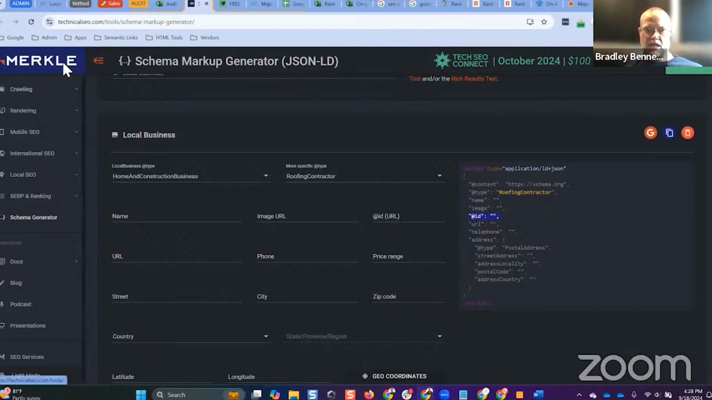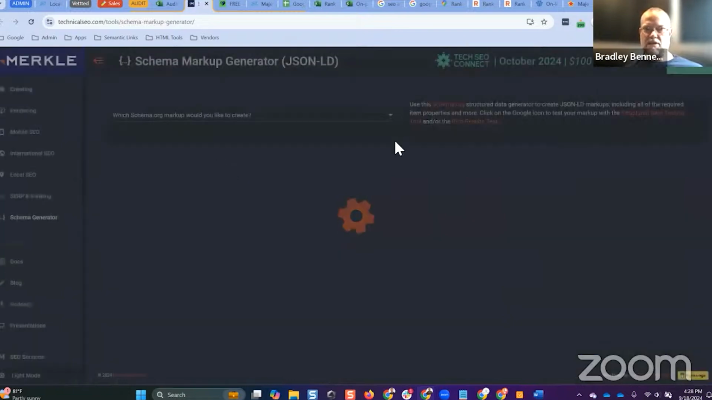So just go to the Merkle schema generator. You don't even need to select any of that. It really doesn't matter. Let's just refresh the page to show you. We'll just leave it at default settings.